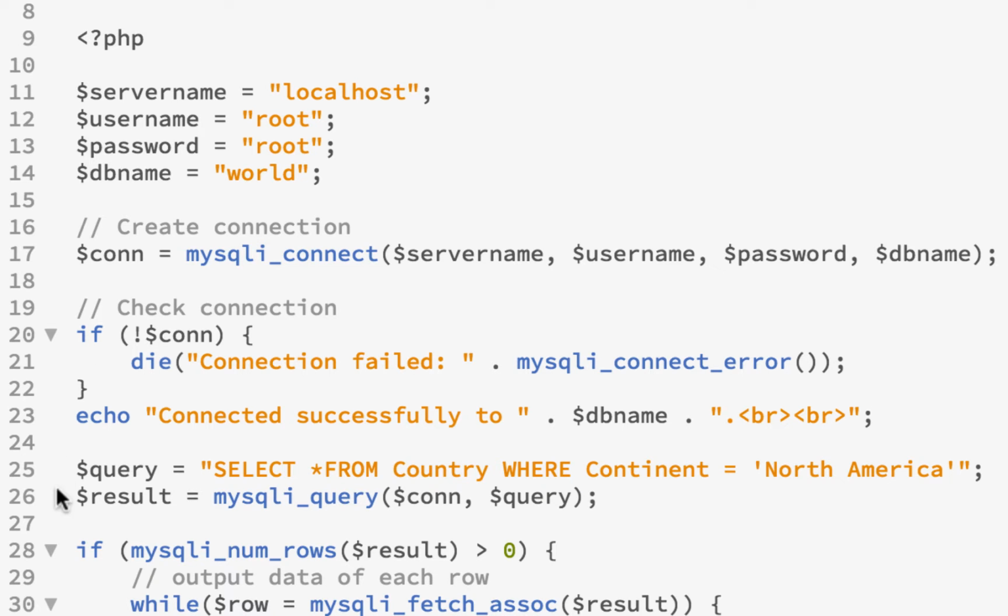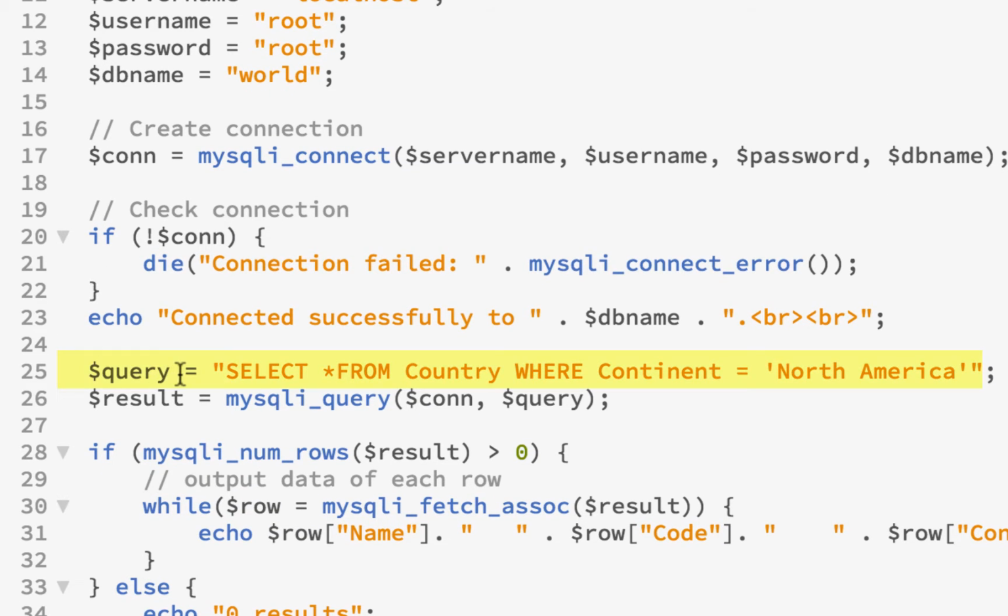And then moving down here, there's actually a query variable that basically represents the query that we're going to run, the SQL query inside quotes that we're running from PHP. So inside the quotes is the query that we're running, and we've run queries already in phpMyAdmin. We're just going to run it from here. And the one that we ran was select from country in our world database, where continent is North America.